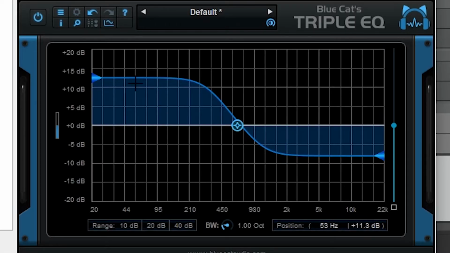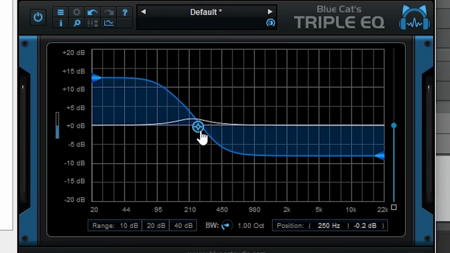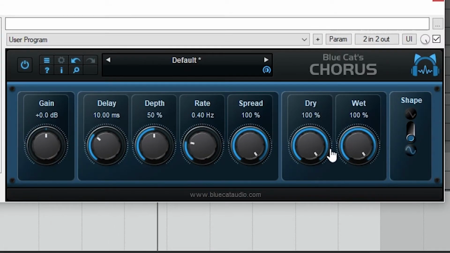Some other plugins we get are the Triple EQ, Gain Suite, and Freak Analyst plugin. For the guitarist, there's a few more effects like chorus, flanger, and phaser included.